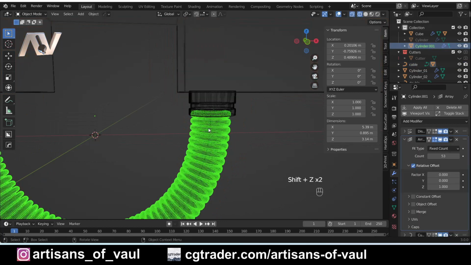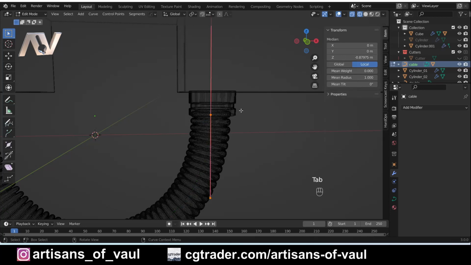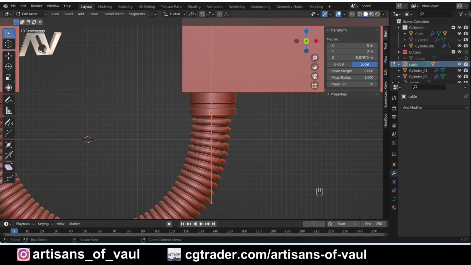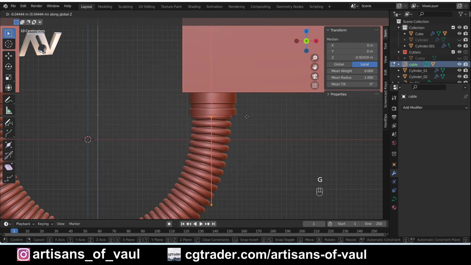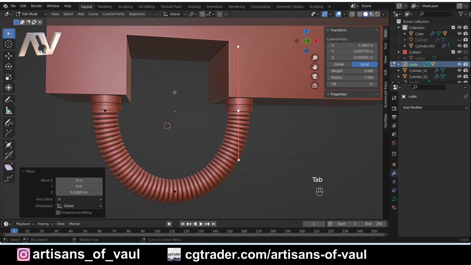And again, because I don't like where that is, I'm going to click to go out of that. I'm going to press Shift and Z to go into X-ray mode, select the cable, and then I'm just going to go into edit mode. Actually, let's change that back so now I can see it. And then I'm just going to select that point, G, and Z to move down to where I'm happy with it. Awesome looking cable.